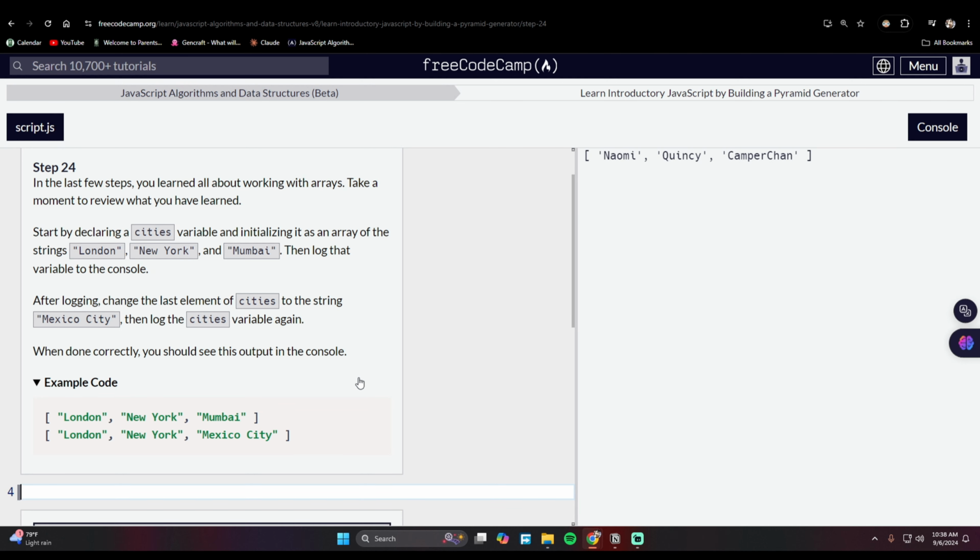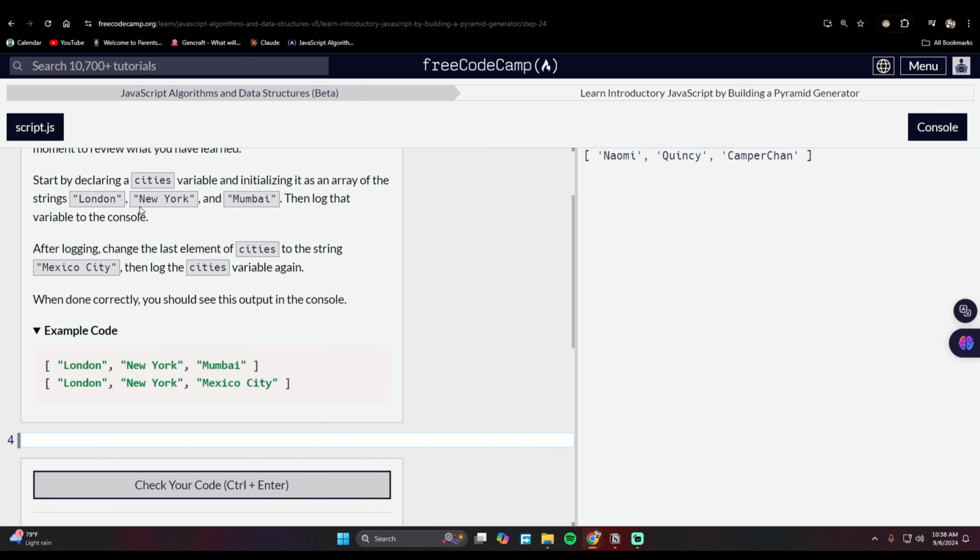In the last few steps, you learned all about working with arrays. Take a moment to review what you learned. Okay, start by declaring a cities variable and initializing it as an array of the strings London, New York, and Mumbai. Then log that variable to the console.